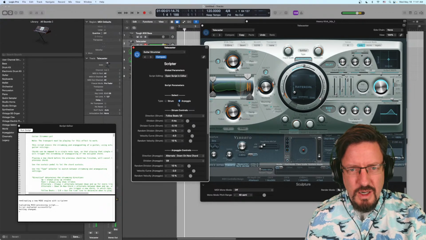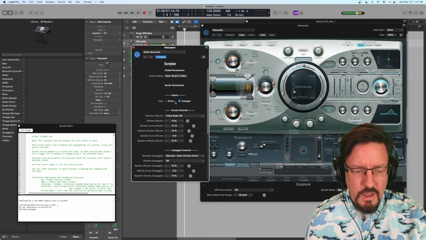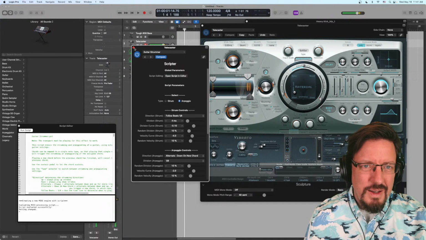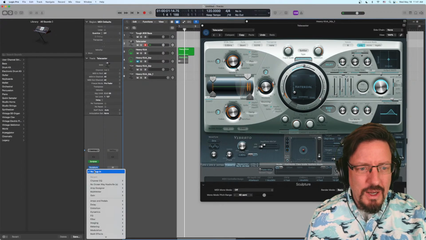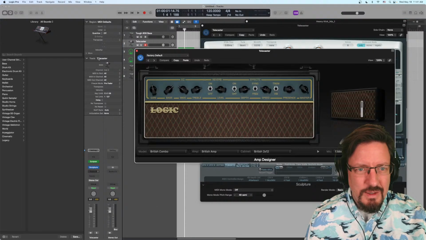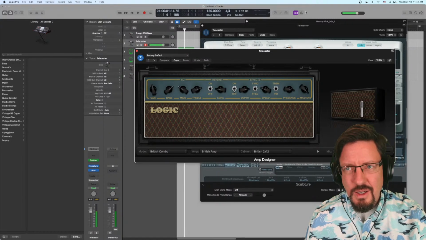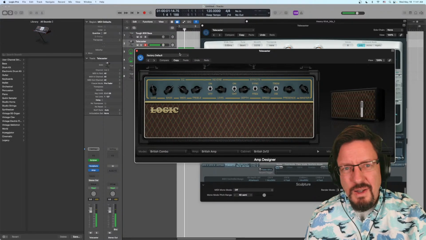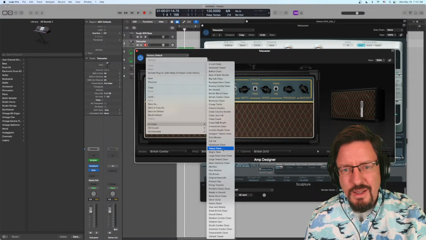With the arpeggiator here. It's like I need a click track so that it actually times out right. And then we put on something like the amp designer. Sure. And let's find something a little bit, I don't even know.